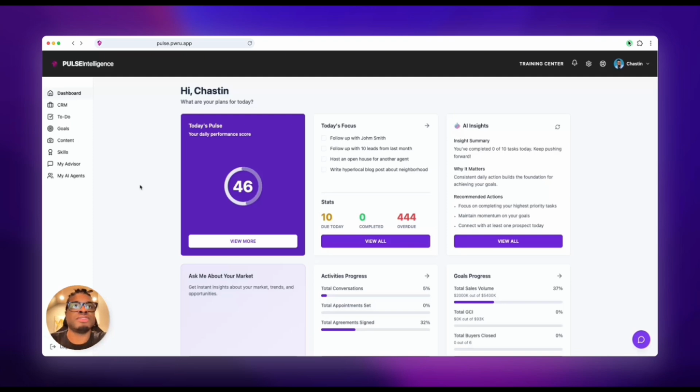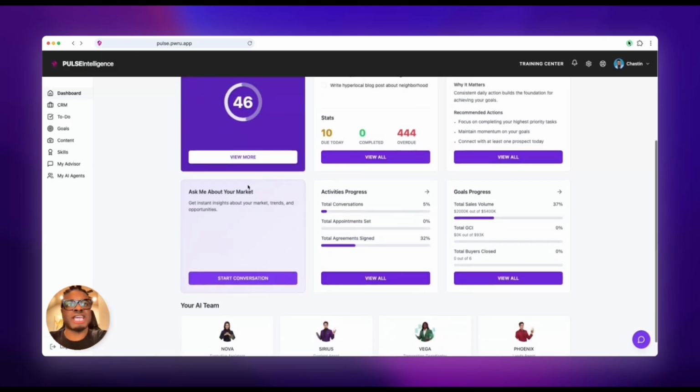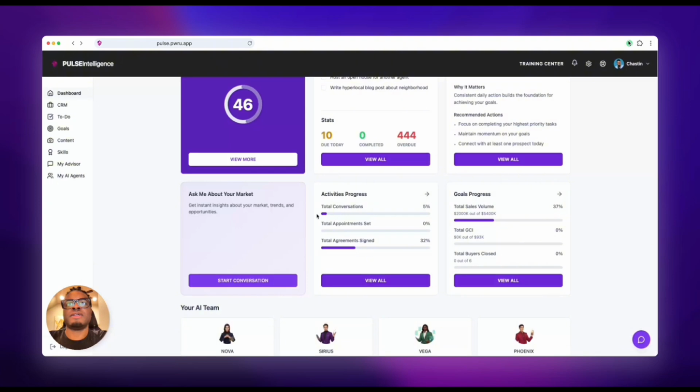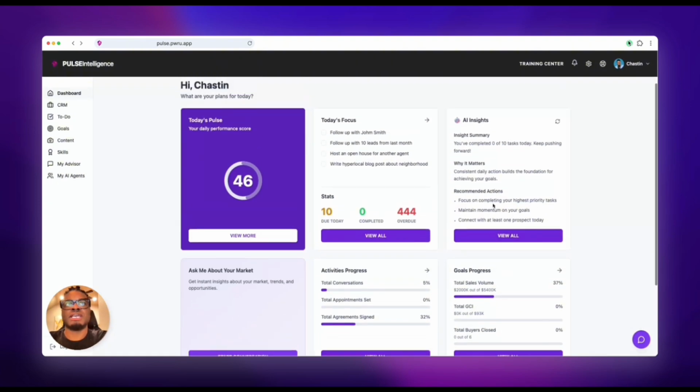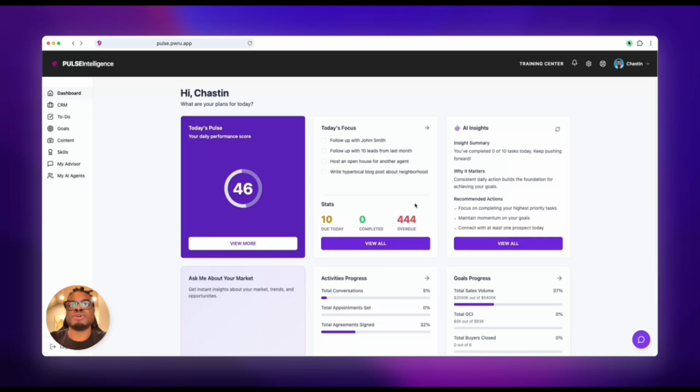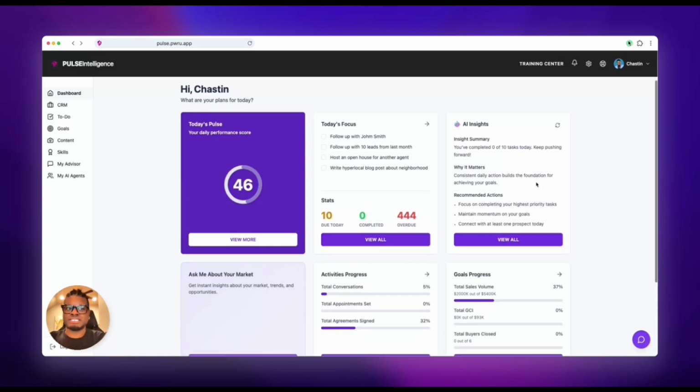Here I am on the dashboard, and on the dashboard, you'll quickly see what your current Pulse score is, your focus items for today, so basically your to-do list, any AI insights. You can chat with your market, you can see your progress and also your goals progress. And we're going to go through each of these, but the dashboard is just a place where you can quickly see what is inside of your platform.